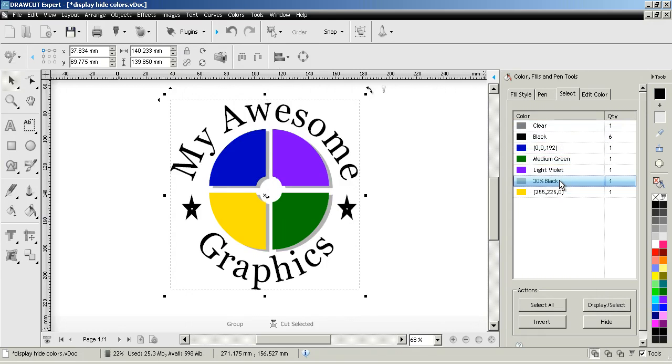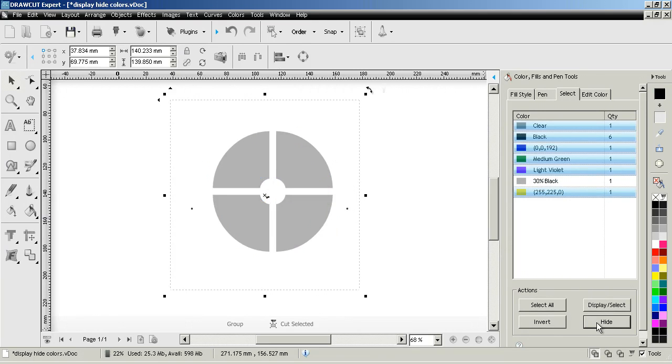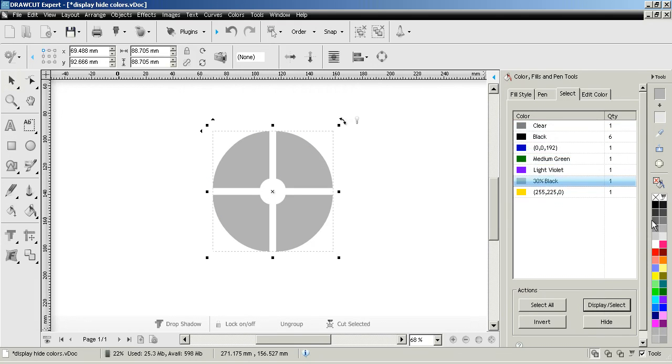So just quickly again, if I wanted to target the shadow color, I click on it, I'd invert, which selects all the other colors, and then I hide those colors away. I can then click on this color, select it, and change it to whatever I want, and then click select all and display them again.